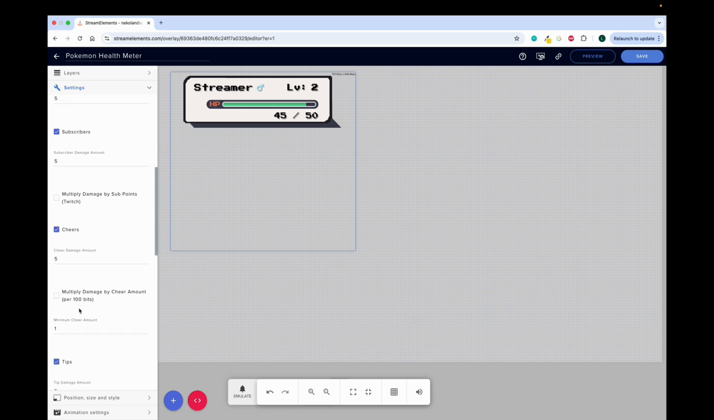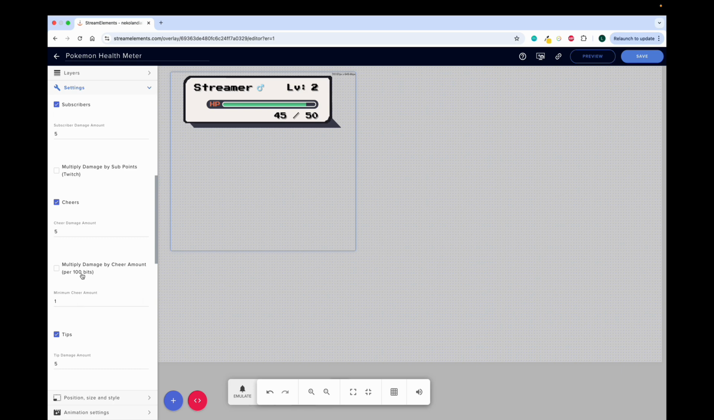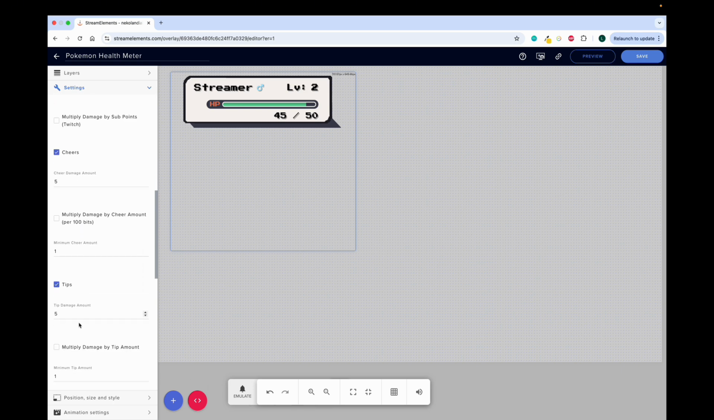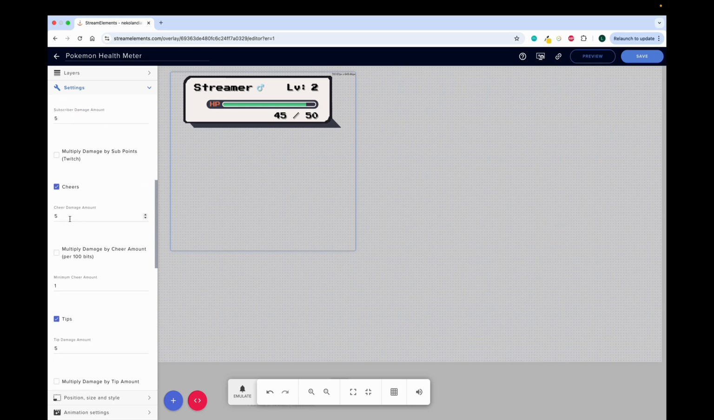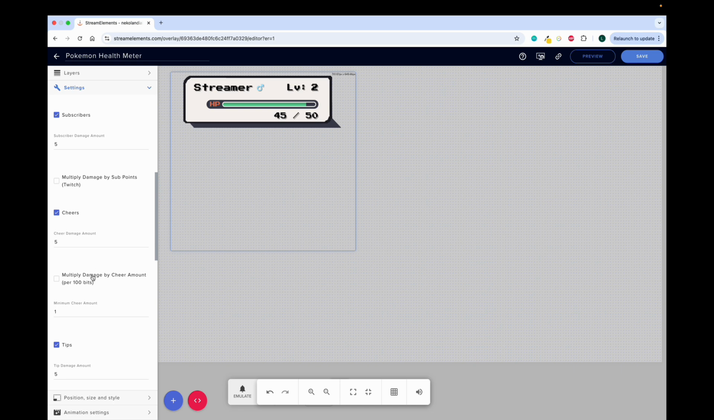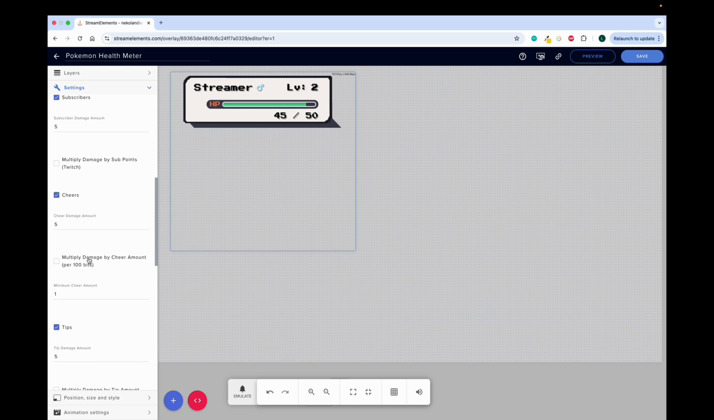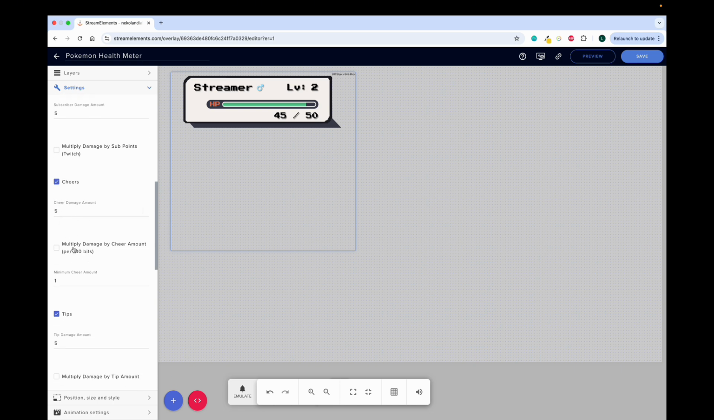You have a similar option for cheers. Just to keep it similar to tips, because tips has this option as well for the multiplier. For cheers, it's for each 100 bits. So if you cheer 100 bits in this case, assuming it's checked, it will deal 5. And just to know, if you have them unchecked, then no matter the sub point amount, no matter the cheer amount, it will just be whatever is in this field.